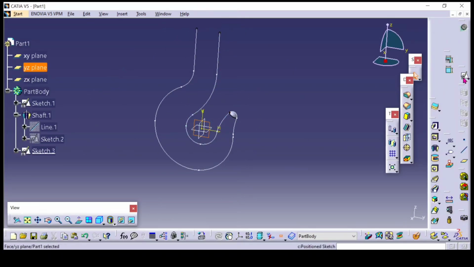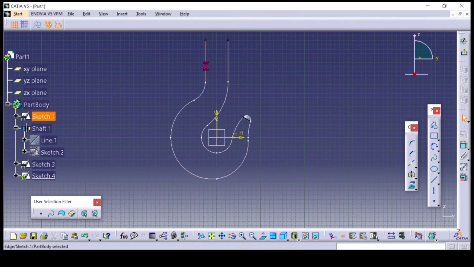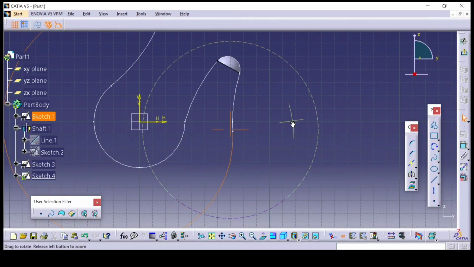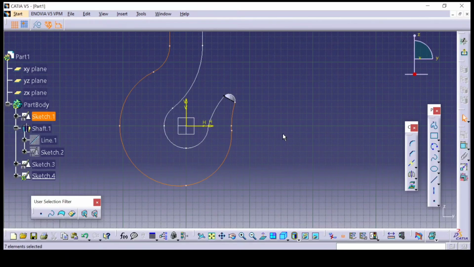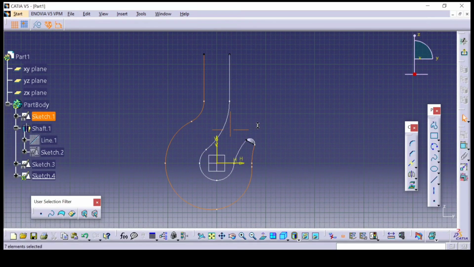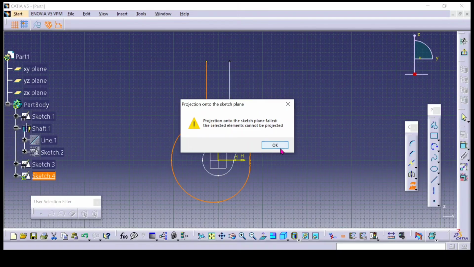We need another spline. Actually, some people will do it with one spline, but it is not recommended because there are two boundaries. If you create with one spline, it will cross another boundary, or else it doesn't look the same. So now I will project this. Projection onto the plane failed.